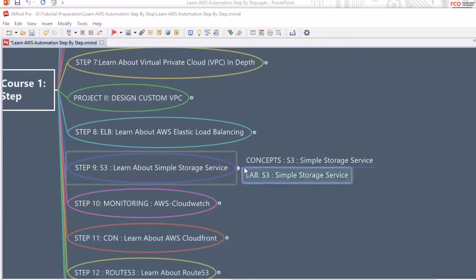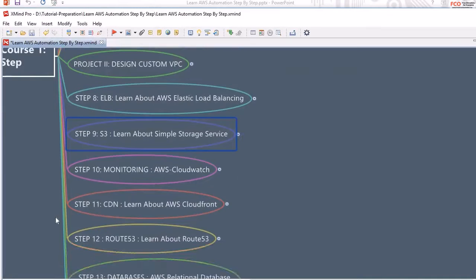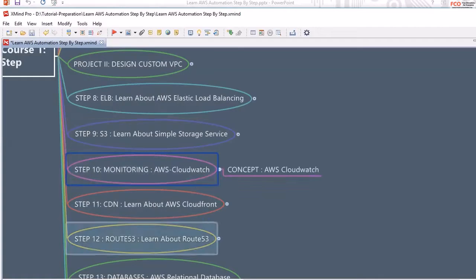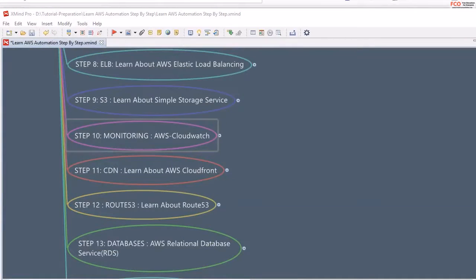After learning S3, we will proceed further and learn about AWS CloudWatch, which is mainly used for monitoring of resource usage. Once we learn about CloudWatch, we will proceed to Step 11 and learn how to improve the performance of your application which you are hosting within AWS with the help of a Content Delivery Network, that is CDN, known as CloudFront in the AWS infrastructure.